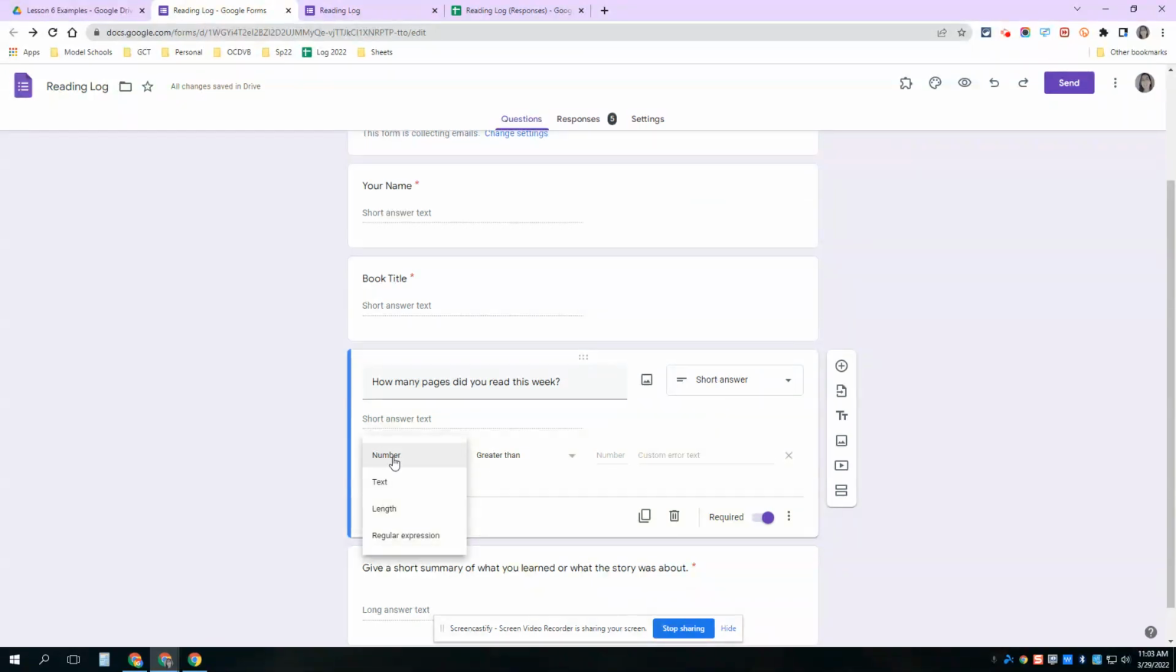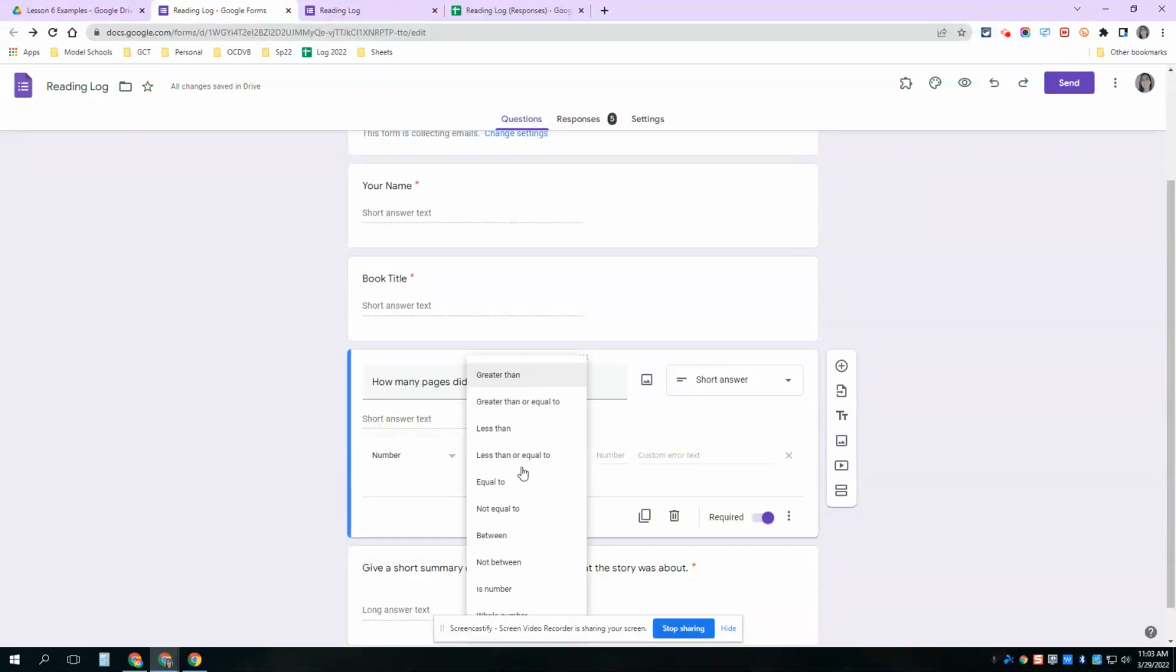So Forms already kind of knows what I'm looking for here, but I want a number that maybe is between, let's say that I know it's unreasonable for my students to read any more than 100 pages in a week. I can say it's a number between 0 and 100. Or if I know that maybe I have older students and they might read a little bit more, I could just cover that by saying, 0 and 1,000. That way they have to put in a number here.